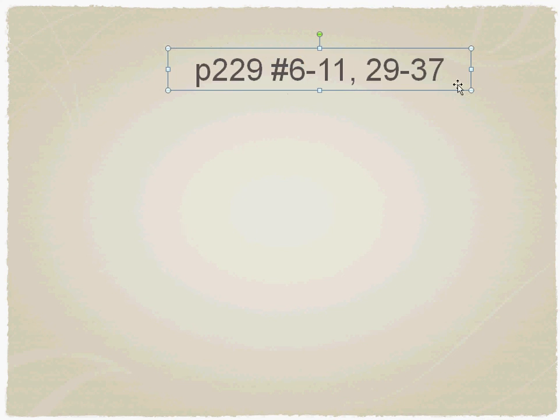For homework tonight, please complete from page 229, numbers 6 through 11, and 29 through 37.